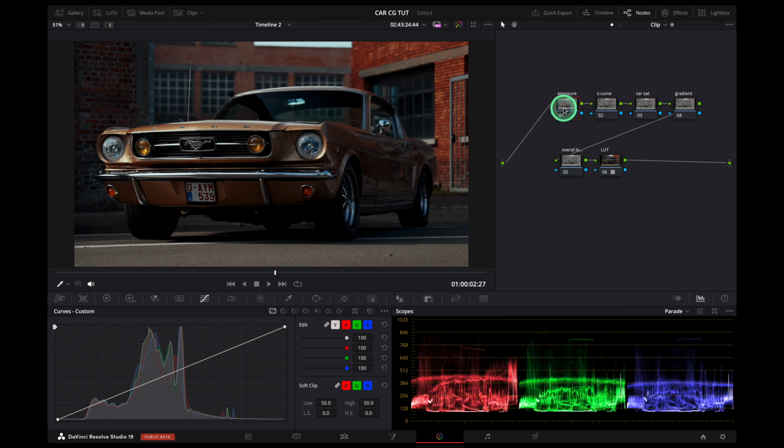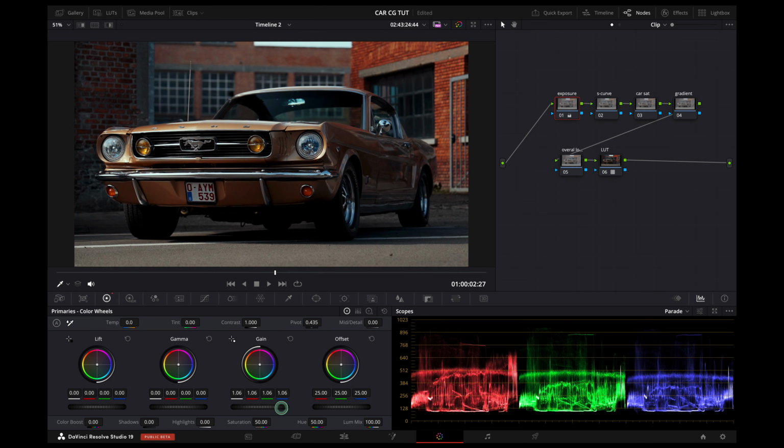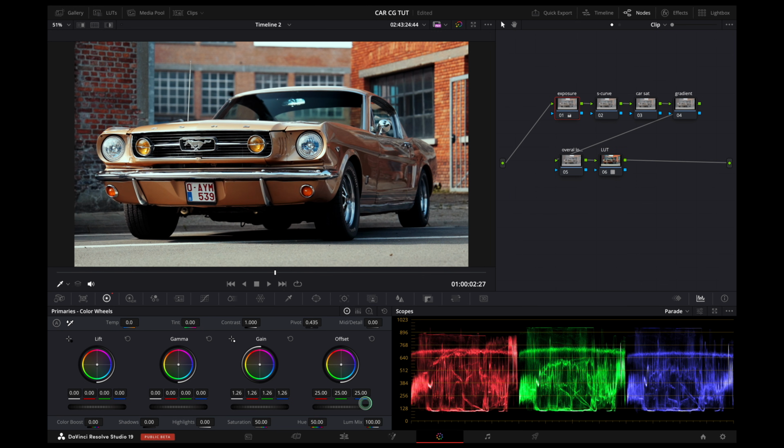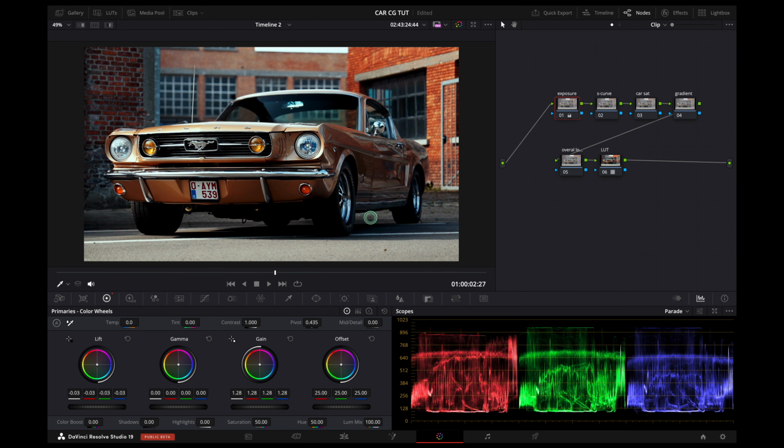Then I go to my exposure node, go to your log wheels, increase my gain by dragging this wheel to the right, and I slightly lower my lift by dragging it to the left. This already looks pretty good.